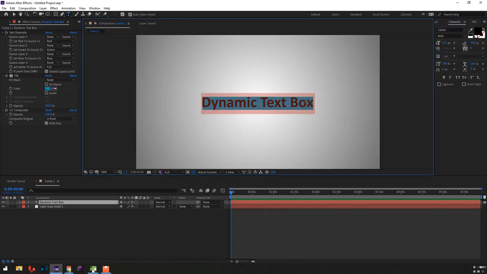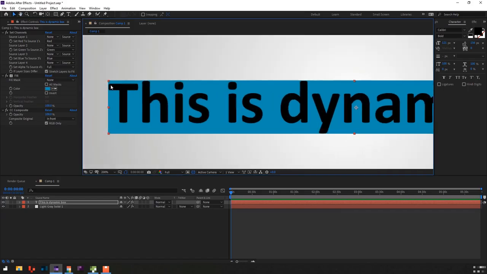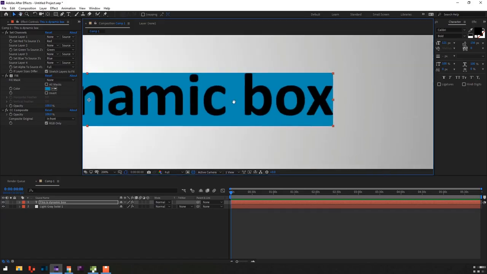Now, if I type something other, the box will resize itself to fit the text. There's one thing though. We need to extend the box a little, or some more.